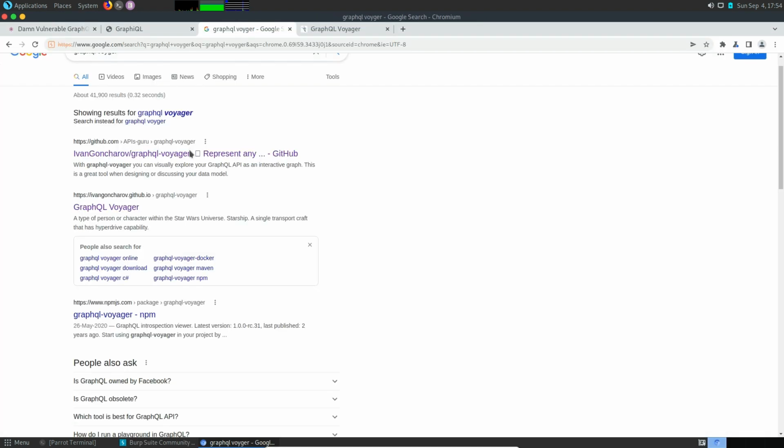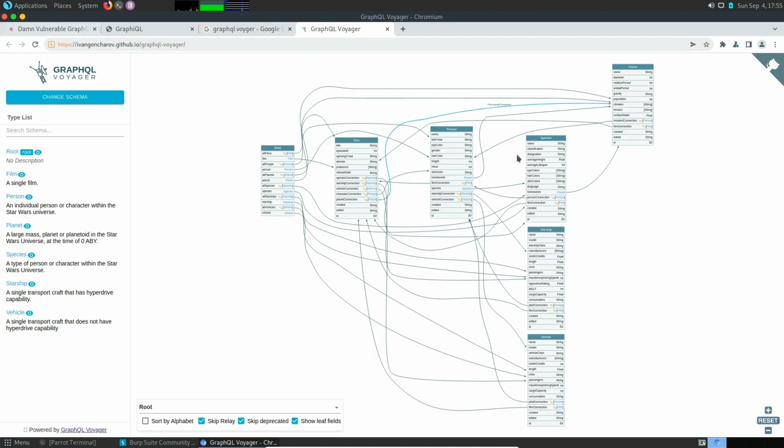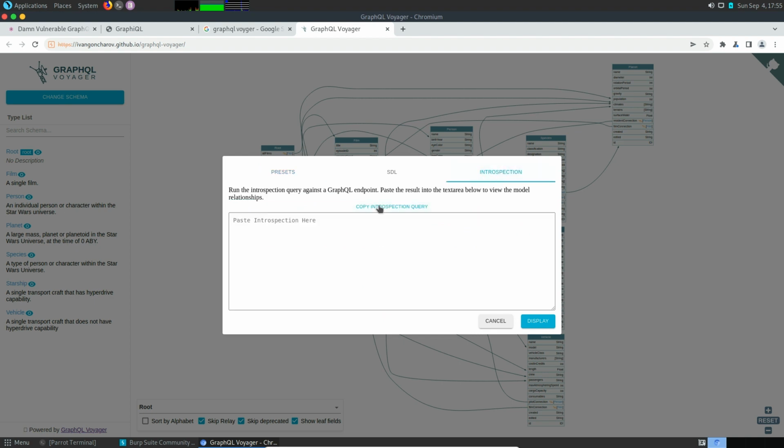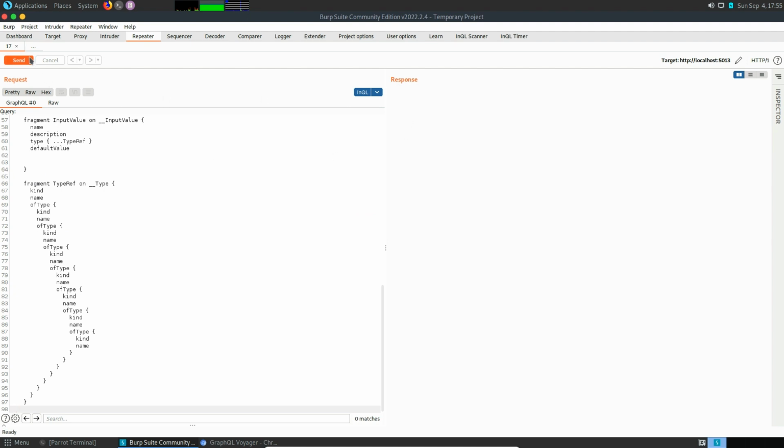You just have to go to Google and search GraphQL Voyager. You will get some link. Click on this second link and you will get this particular interface. Now click on change schema. Click on introspection. From here you have to copy the introspection query. So the introspection query is now copied. Now just paste it into the request part and send it.